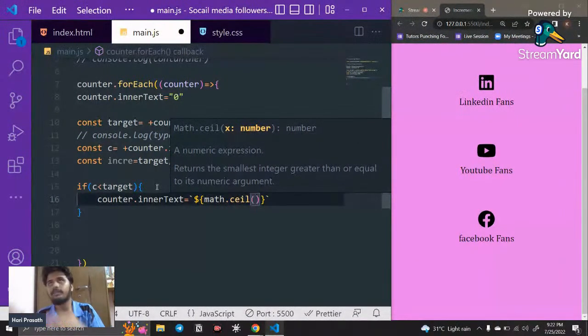If I use Math.ceil, what would happen if a number comes like 4.6? Then it takes 5. If a number has a decimal part, it will take the topmost one. So that is what ceil does.